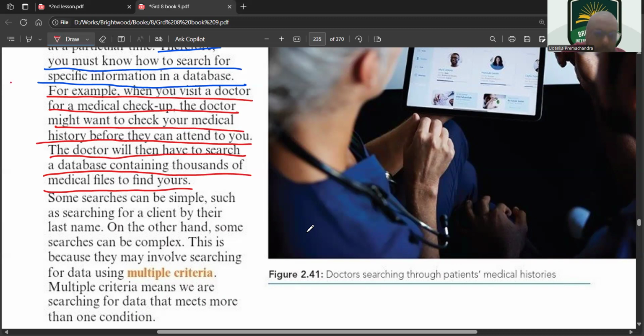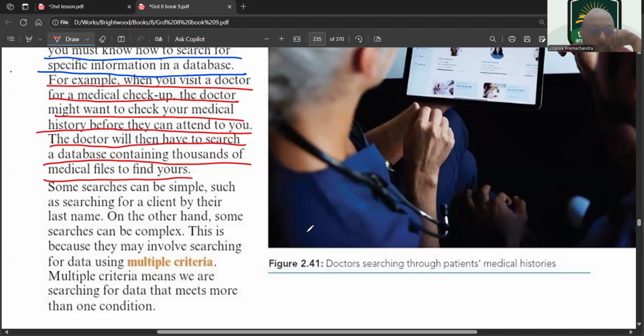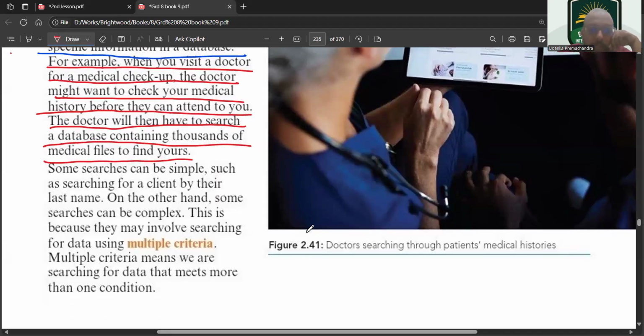So here, some searches can be simple, such as searching for a client by their last name. On the other hand, some searches can be complex because they involve searching for data using multiple criteria. Sometimes it's easy, sometimes it will be hard. Okay, we will discuss them later on. First, we'll write this and we will wind up for today.